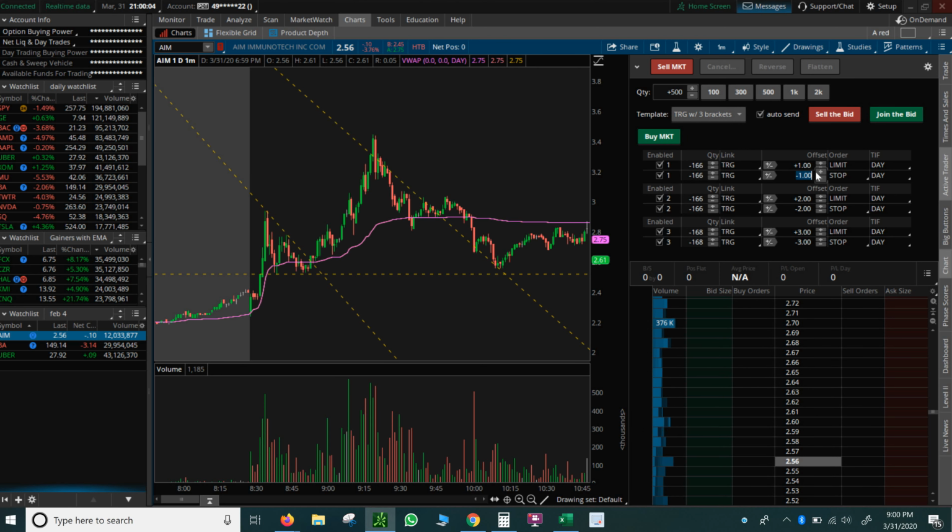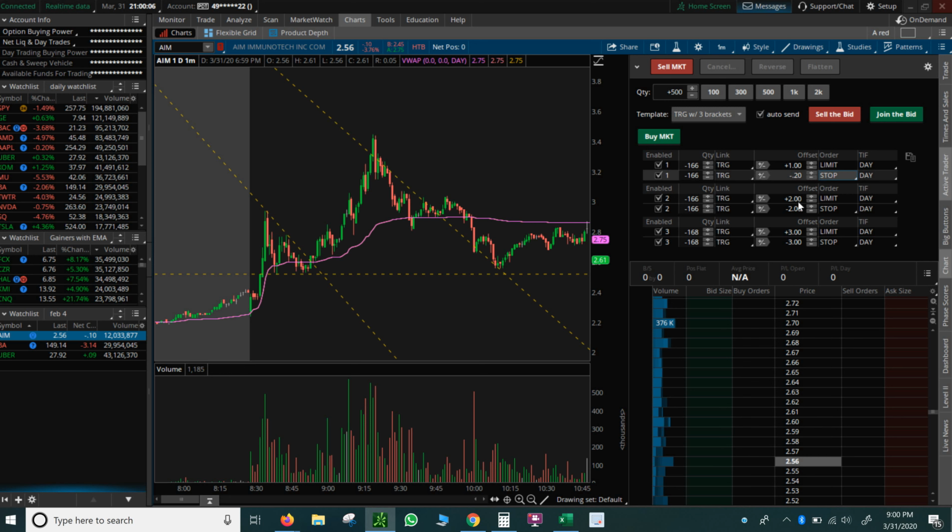And then again, here I put 20 cents because my loss, which is a stop, is 20 cents, right? And then my first profit, let's say, is 20 cents. My second profit is 40 cents, which is 1-to-2 ratio, and I'll do 60 cents, which is 1-to-3. So I'll scale out my position and maximize my profits, right? And once I'm done, I simply click here. Sorry about that. Make sure you hit auto send uncheck.